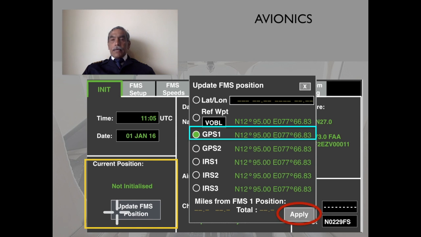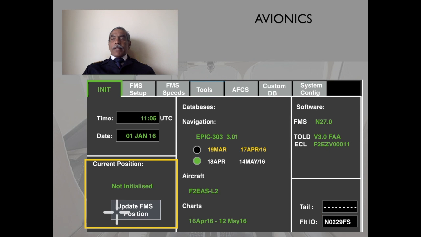using the other coordinates, physical coordinates, as well. Either way, you select the figure and then press the apply soft key, and the system is going to accept that particular GPS position.